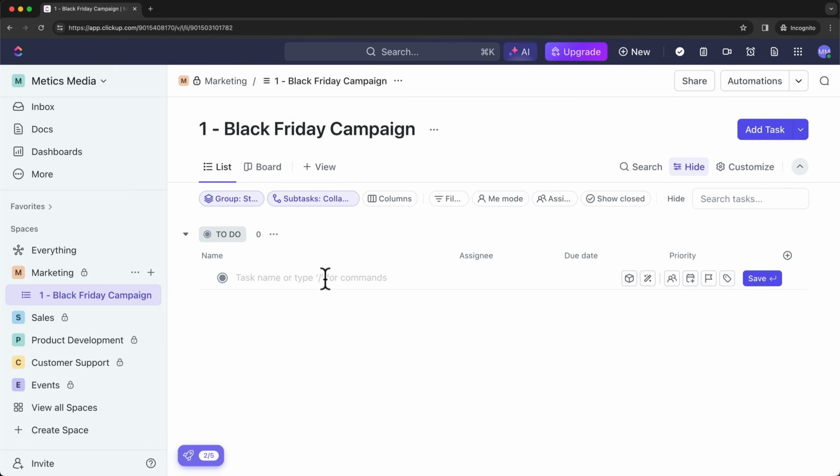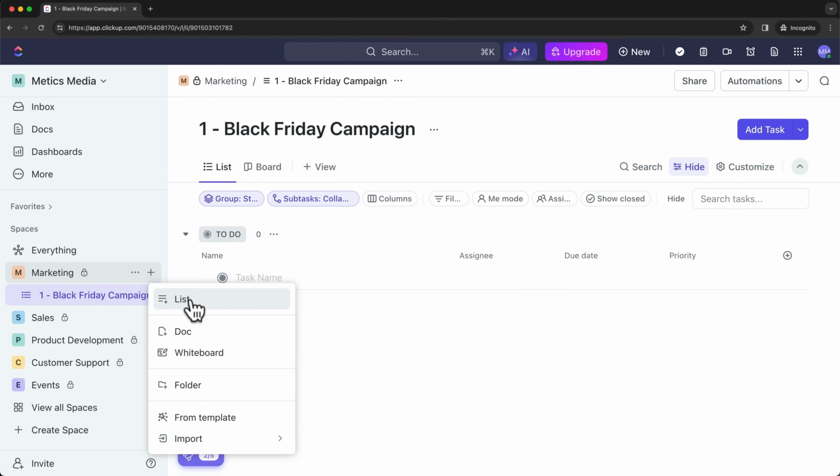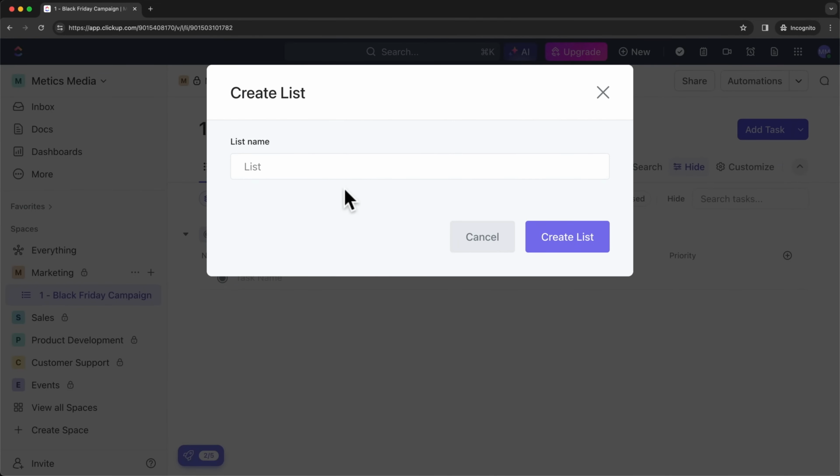Now we're going to be talking more about how to add and manage your tasks in lists later in the video. So for now, I just want to add a few more lists to this marketing space. So to add a new list, I'm going to go to the space I want to add it in, then click on the plus icon and then click on list. Then here we can name our list. So let's say we also have a new year campaign and click on create list.